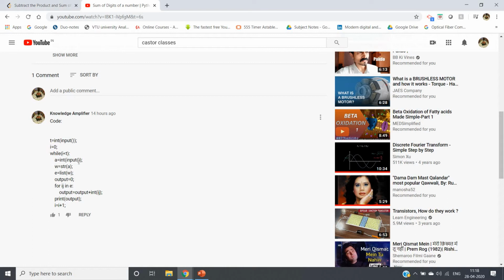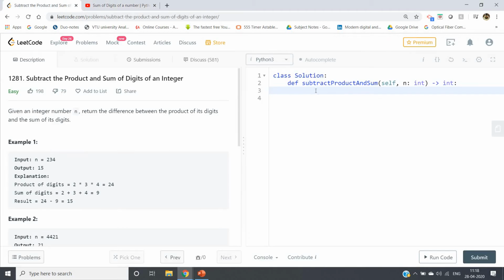So a equal to int input. Let me copy this part and paste it here, so that I do not need to discuss the same thing again. You can check my previous video, where I discussed in detail how you can extract digits and get the sum of the digits.